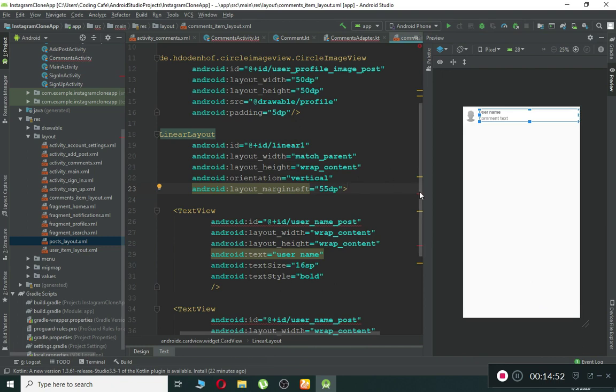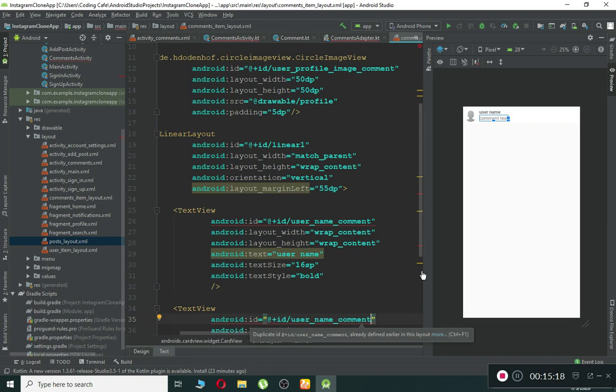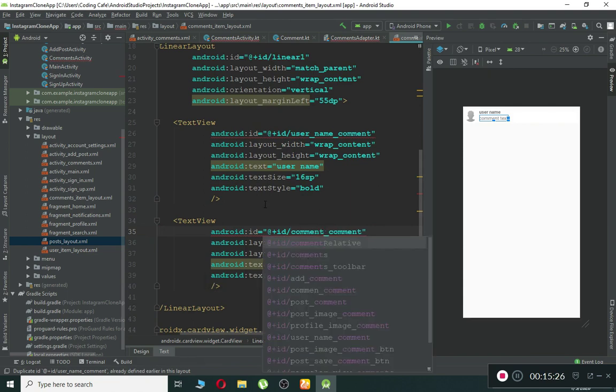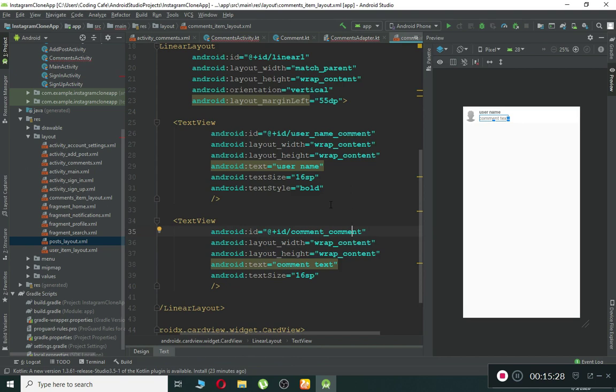Now what we're gonna do is to change their IDs quickly. So this will be user profile image on the comment page. Let's just change the IDs for everyone. So this one will be username comment, username. Oh, I mean, comment. Let's give it ID as comment since it is on the comment page. So anyways, now this is okay.